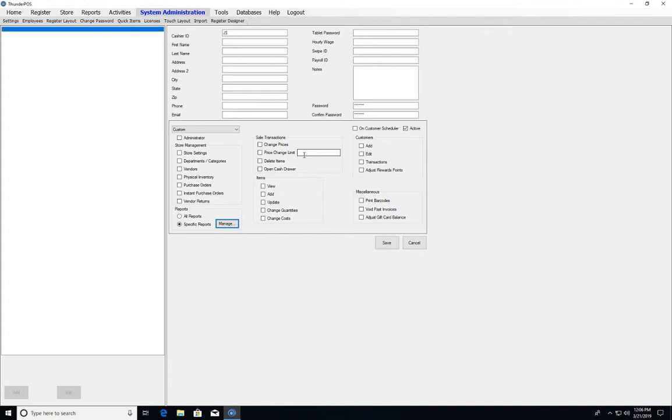Delete items is whether they're allowed to delete individual line items off of a receipt. And then open cash drawer is just whether or not they can use the open cash drawer button. The cash drawer will still open if they complete a transaction, and it needs to. But if they do not have that permission, they cannot just go open cash drawer through the register functions menu.